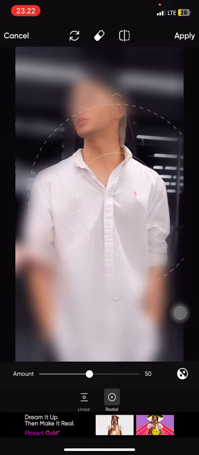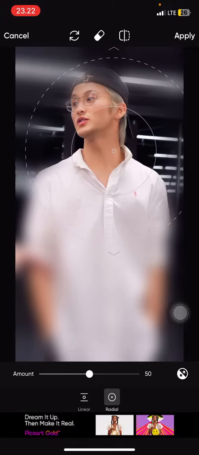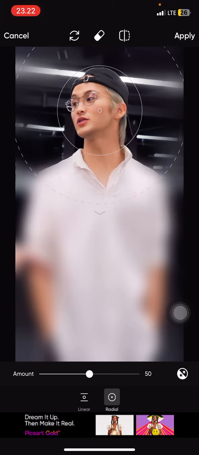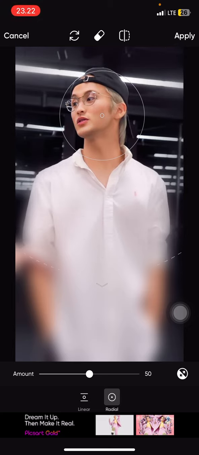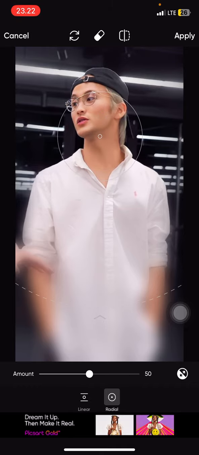Now you can also adjust and pick the area that you want to keep clear. Let's say I will keep the face clear, and for the rest, I will enlarge the blurry area, so I will drag it to the other side. And now here is what I got.